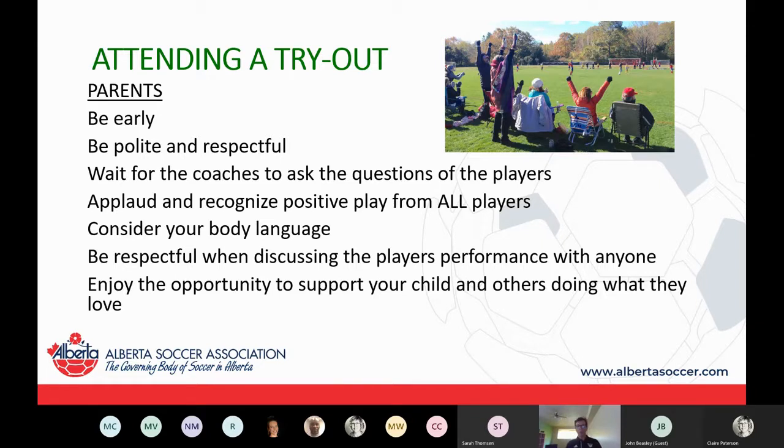The last one, enjoy the opportunity to support your child and others doing what they love. And I'm going to steal a story from, you know, my sport, triathlon, as well. Someone asked one of the top professional triathletes how they feel about the pressure competing in a race with 10 guys for the winning spot and the winning purse, knowing that they're out there gunning for each other.